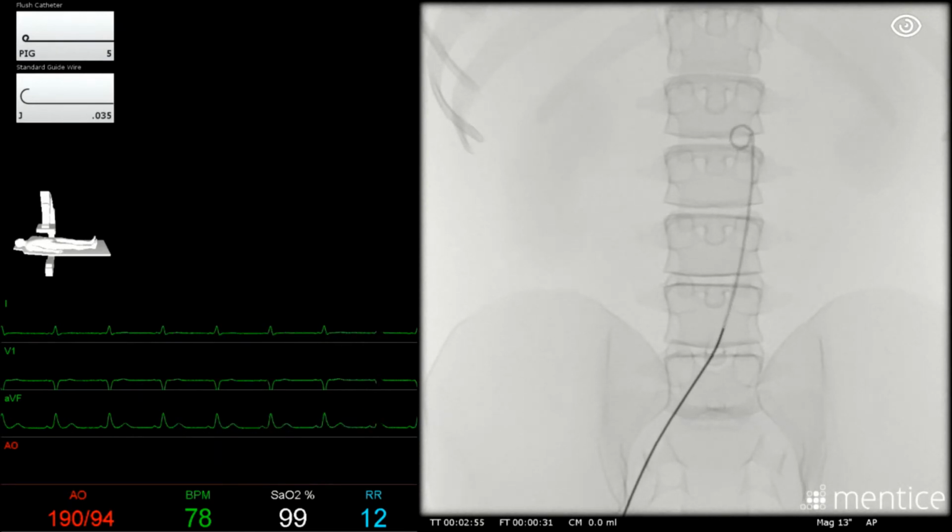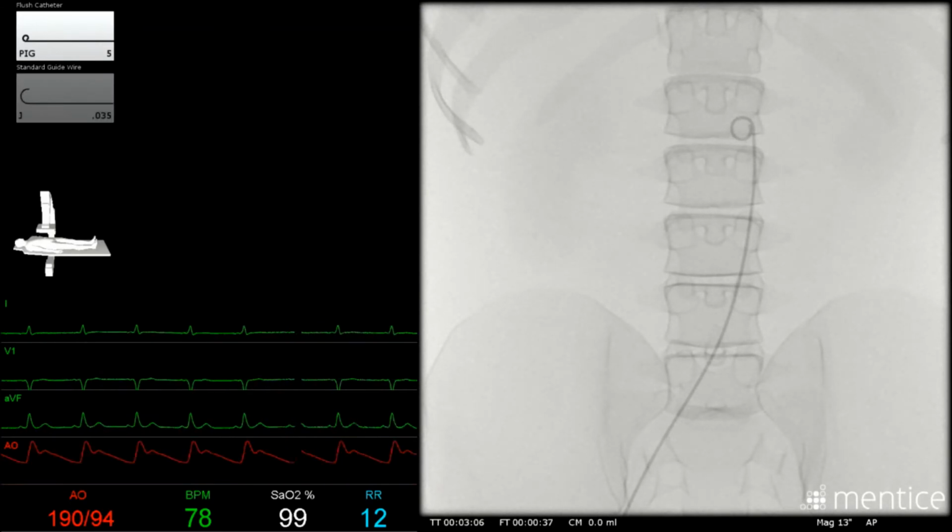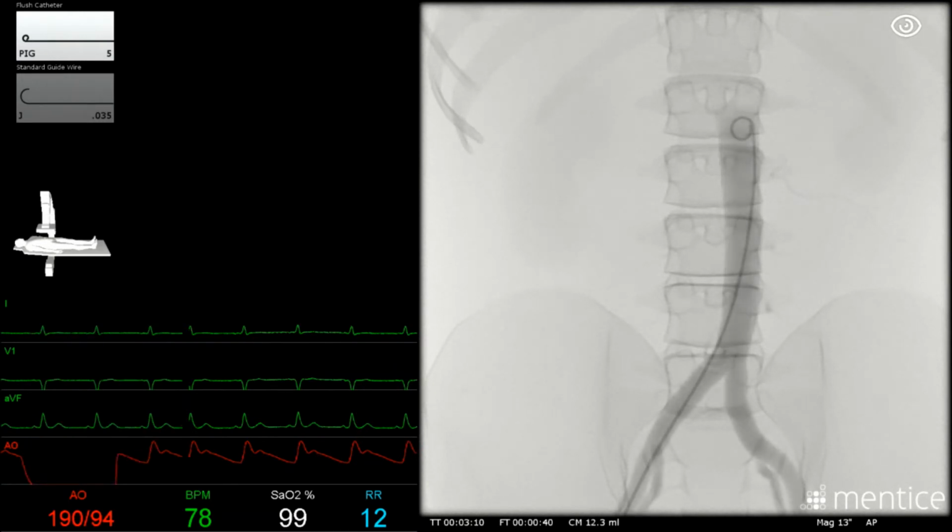I remove my wire until it goes grey on the screen. It is technically out of the patient now, even though it still rests partly in the simulator. Using the physical syringe connected to the simulator, I find that I am just below the renal arteries.